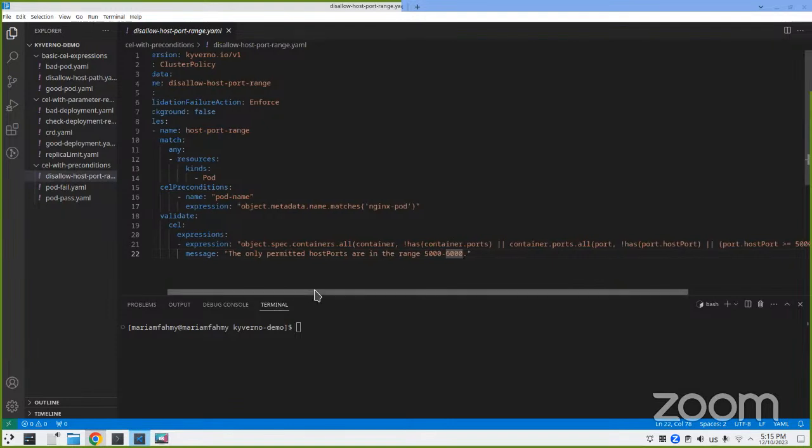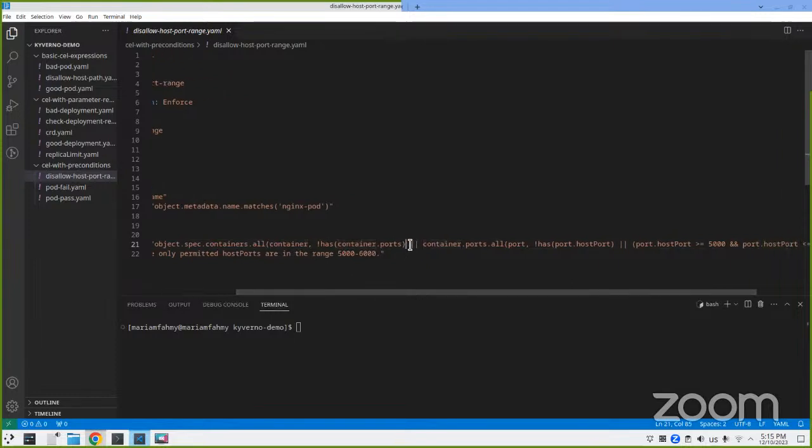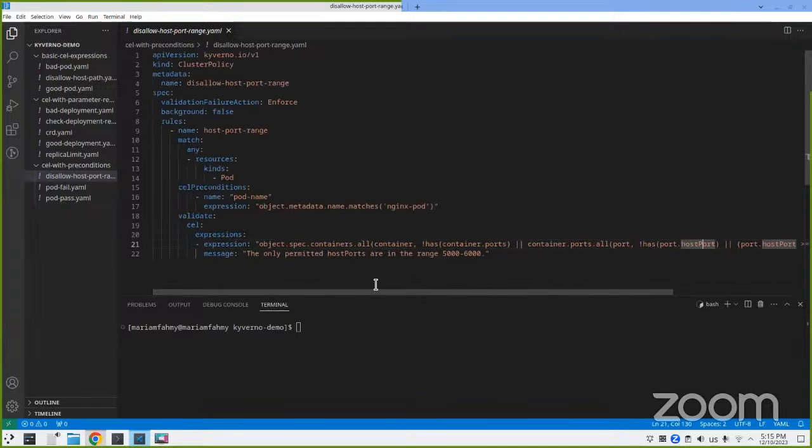So the CEL expression says that we will be looping through all containers, and for each container we are going to check if the ports are defined or not, and if they are defined, then we are going to loop through all the ports. For each port, we are checking if the host port is defined or not, and if it is defined, then we check its value, and this value must be between 5,000 and 6,000. Okay, so this is the whole expression.